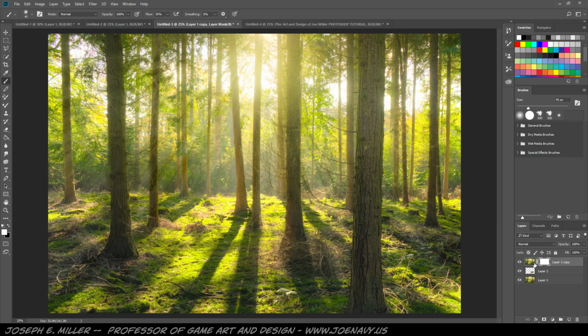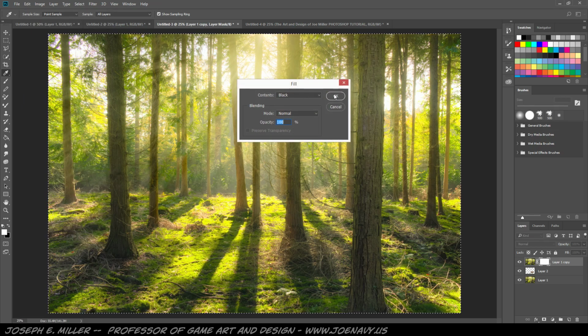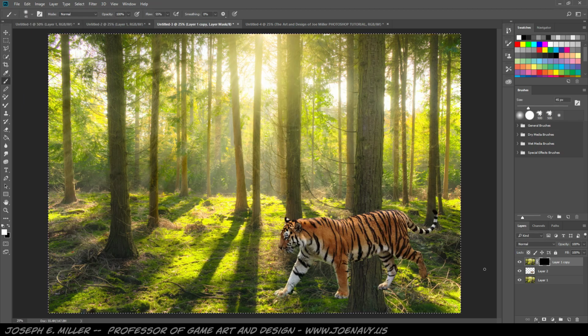Right now, the entire background is being shown because anything that is white on the mask will be shown. Anything that is black on the mask will not be shown. So you're going to hit Control A, and you can go up to Edit, Fill, and Black. Hit OK. And now your tiger is back. The background is still above the tiger. Hit Control D to deselect.